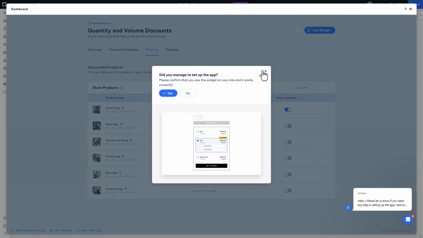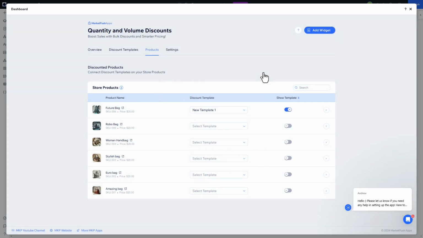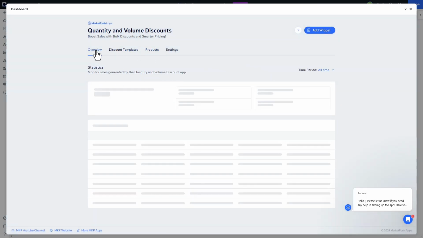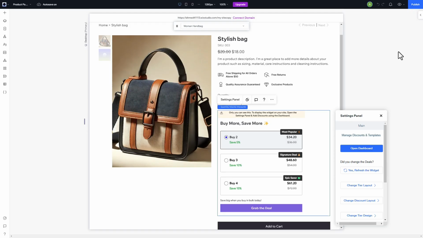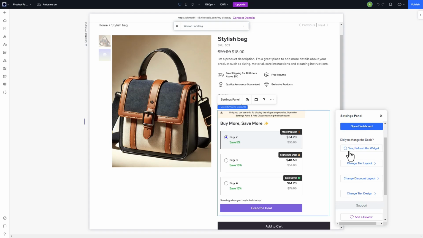Going back to Wix Studio, let's check the Overview tab where you can monitor the performance of the widget. As you can see, it correctly displays the number of products we just added to the cart after setting up the widget. Now let us close the dashboard to see the widget in the Wix Studio. Click here to refresh the widget.